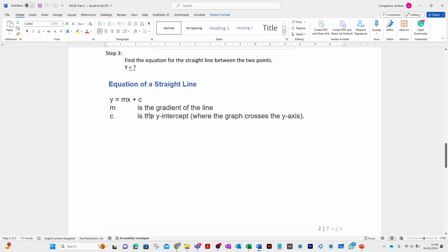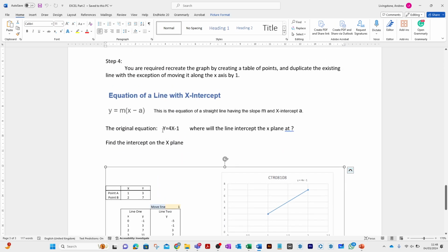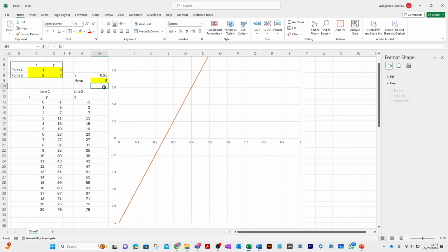Now, what was the equation again we need to do? You are required to recreate the graph by creating a table of points, duplicate the existing line with the exception of moving it along the x-axis horizontally by 1. If I go in there, move 5.